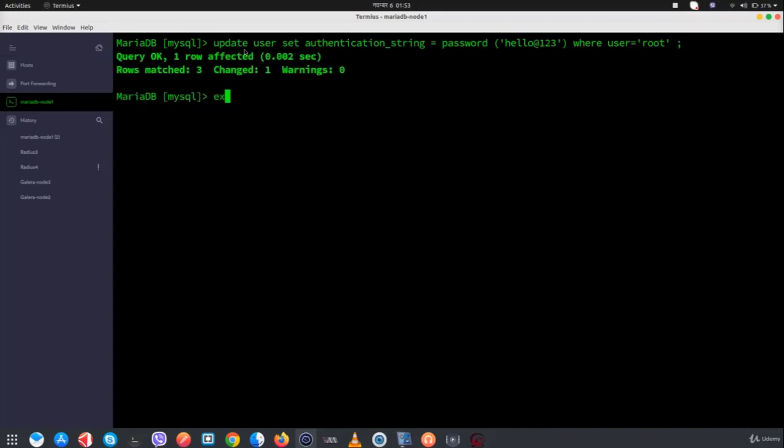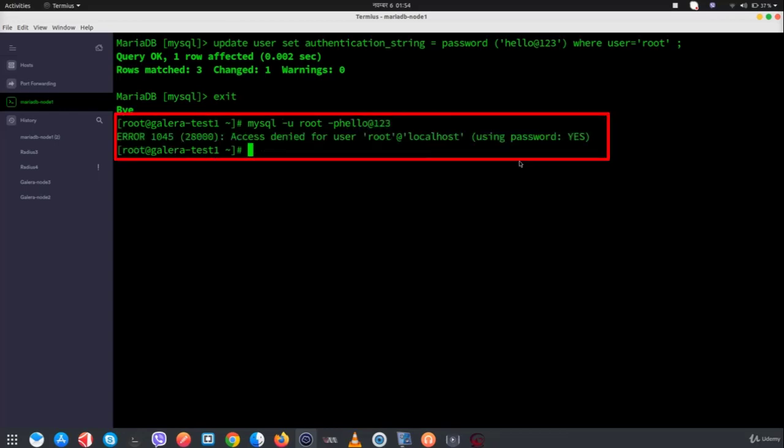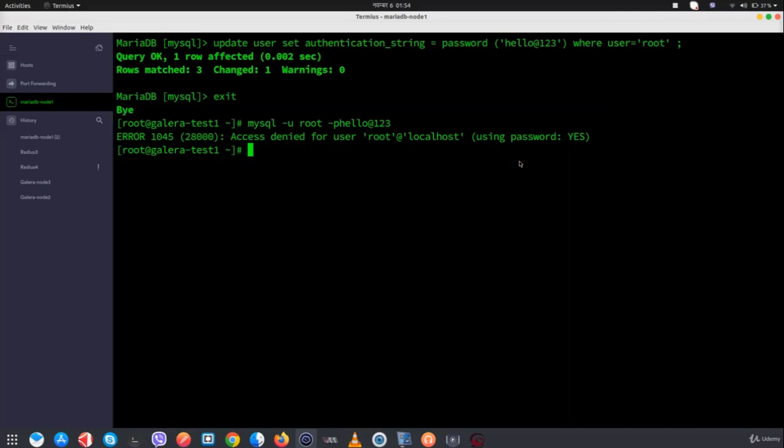Now I'm getting out of the MySQL prompt. Will this work? Maybe it won't. Let's see why it won't work. Friend@123 is the older password, right? If I enter the new password, which is hello@123, will it work? I think it won't, because we have to issue one more command, and that's flush privileges.